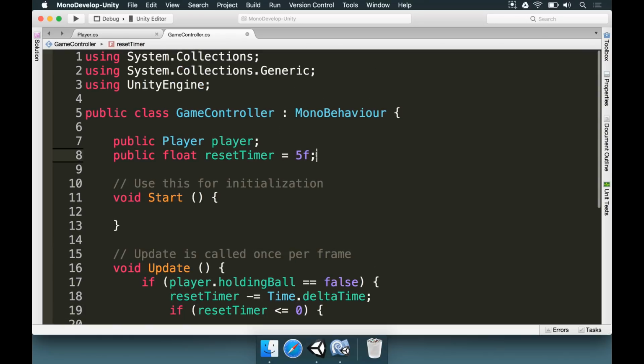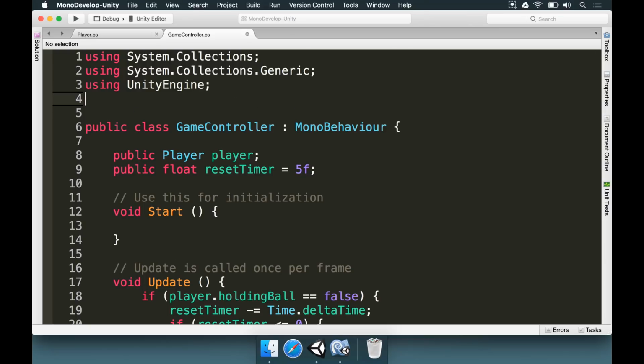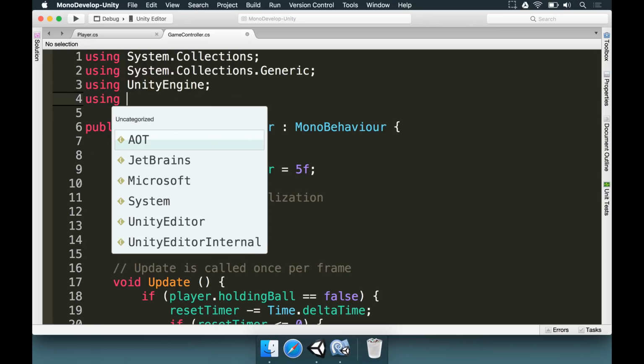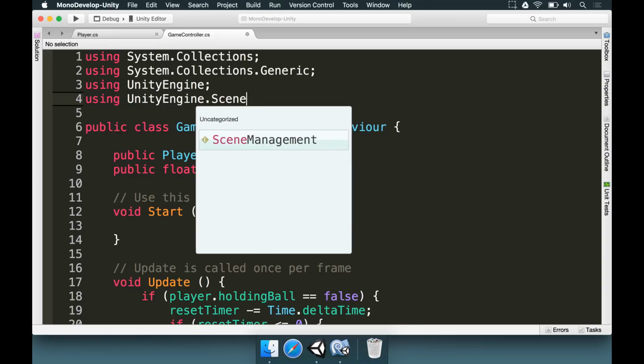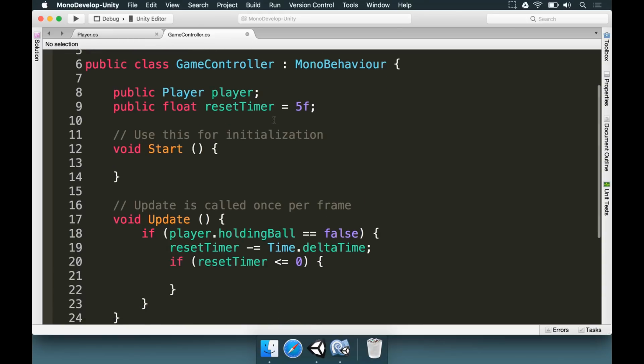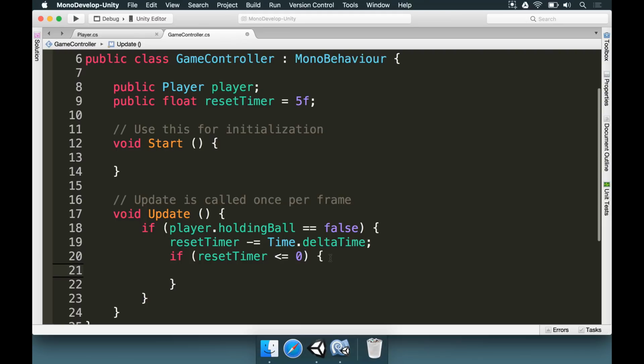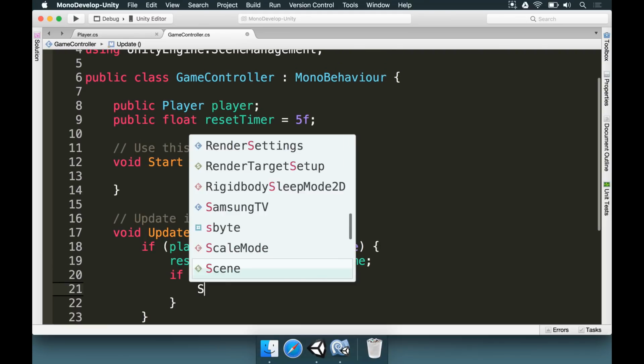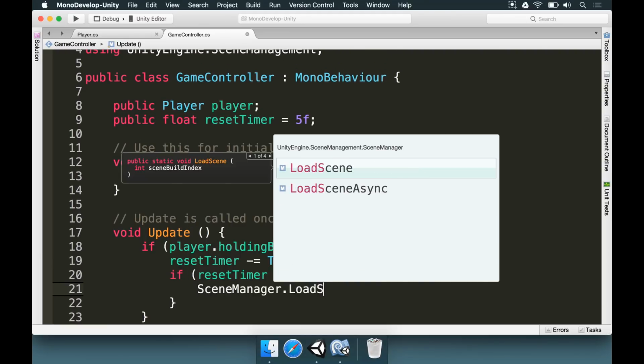Okay? So to restart the scene, we need to use a new namespace. We need to include a new namespace here. So we type using UnityEngine.SceneManagement, like this. And if resetTimer is less than or equal to 0, then we type SceneManager.LoadScene.